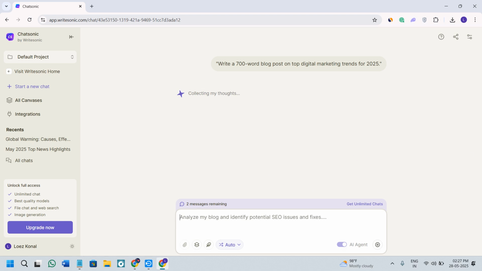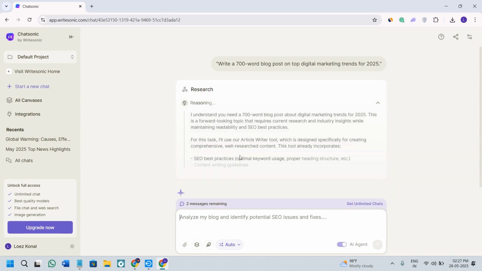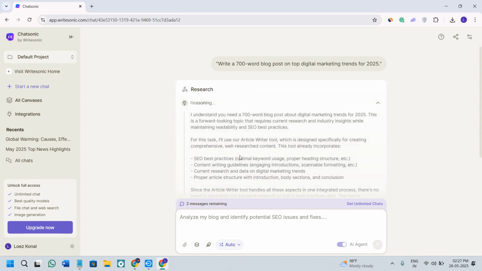Now, method 2 of making money online is via social media management. So you can offer social media content packages, and for that you can use Chatsonic to create the captions, scripts, hashtags for your Instagram, LinkedIn and TikTok accounts.